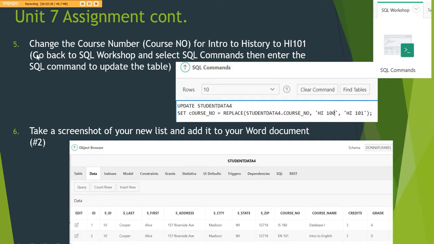So then, continuing on, you're going to change the course number for Intro to History to HI101. So you're going to go back to SQL Workshop and select SQL Commands, and then enter the SQL command to update the table. There's different ways to do it. This is just what I chose. Please show your command.